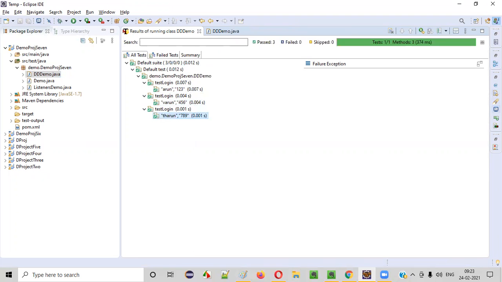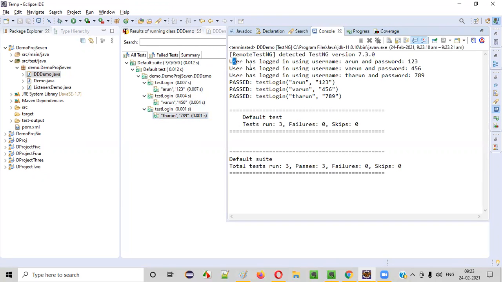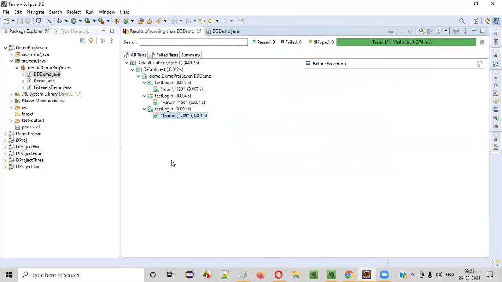In the output you can see, user has logged in using username Arun and password 123 will be printed. User has logged in using the username Varun and password 456 will be printed. User has logged in using username Tarun and password 789 will be printed.